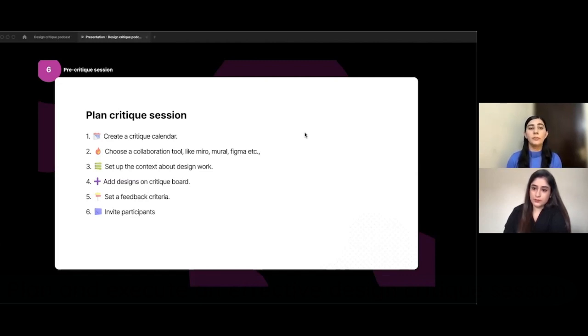The fifth step is that the designer has to set a feedback criteria. So the designer can set a criteria according to like अगर उसे UI के according चाहिए feedback या उसे user flows पे चाहिए या उसे user journey पे चाहिए. So it's mandatory for the designer to set a feedback criteria.